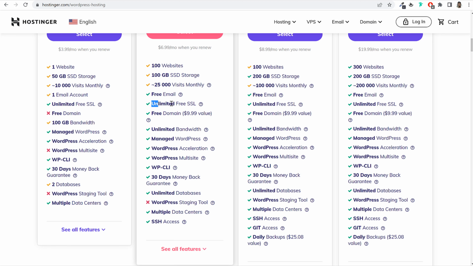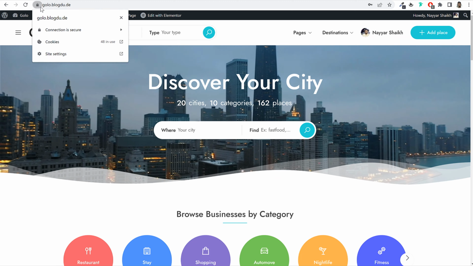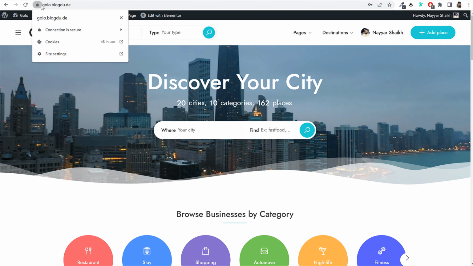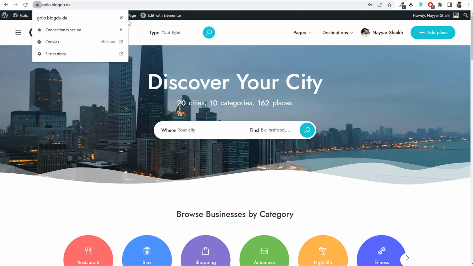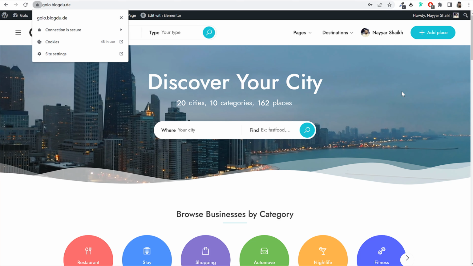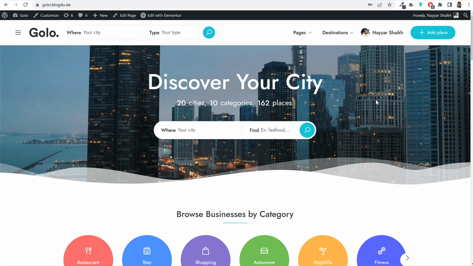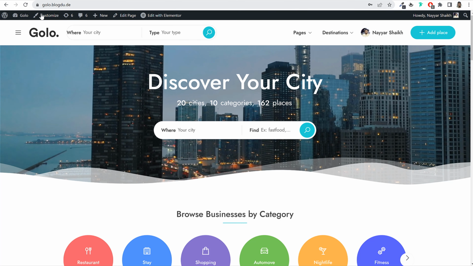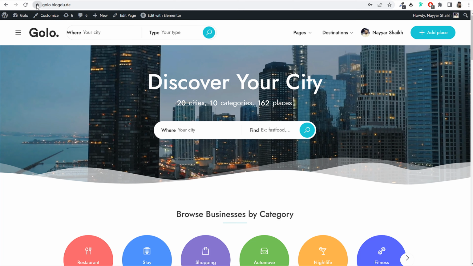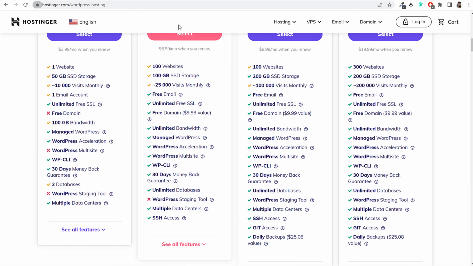Then we also have unlimited free SSL certificates. So if you see this demo website, you will see this padlock over here. This is your SSL certificate. If you don't have an SSL certificate, by the way, you cannot accept online payments on your website. And whenever someone visits your website, Google Chrome will tell them that this website is not secure. So an SSL certificate is very important.